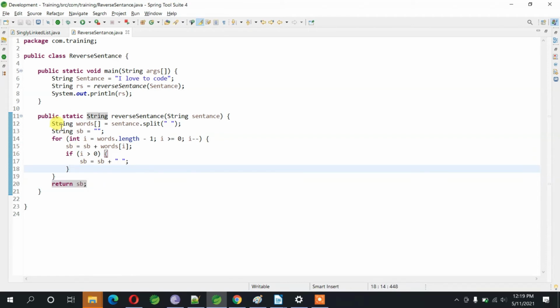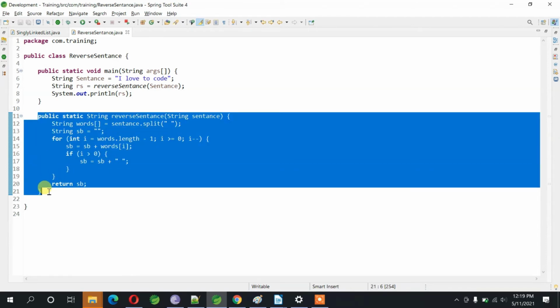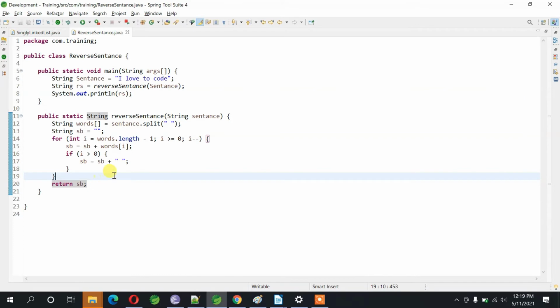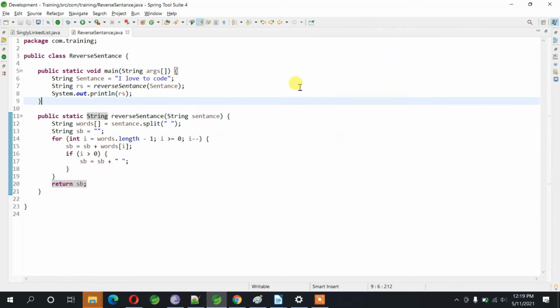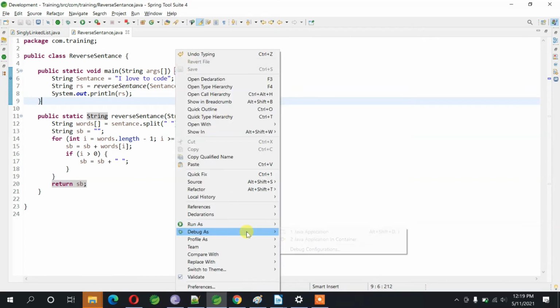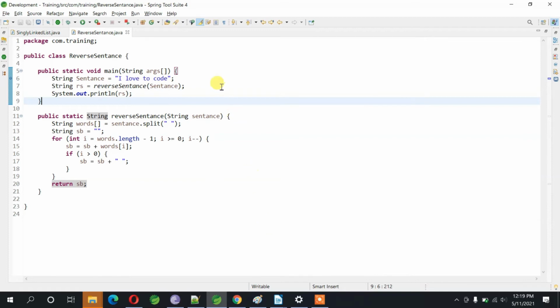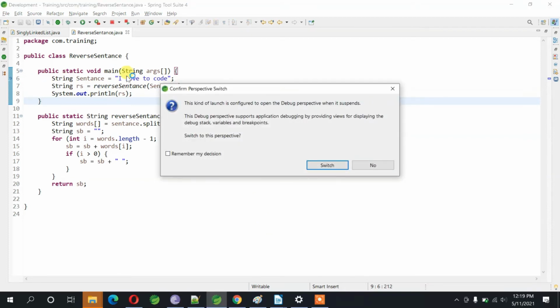There might be something which is not clear as of now, so I'm going to run this program and then debug it. Let's see step by step what is happening. If you see, this is the reverse of the sentence. In order to debug, let me put a breakpoint over here, right click, and debug as Java application. Once this happens, the program execution will stop over here.